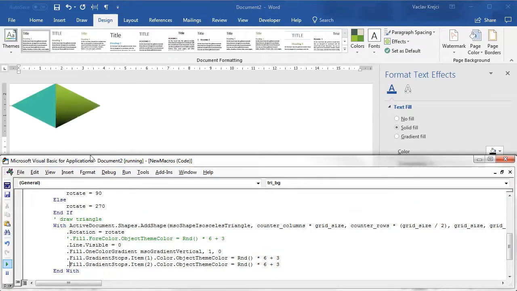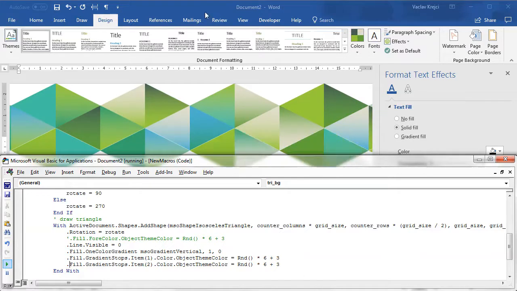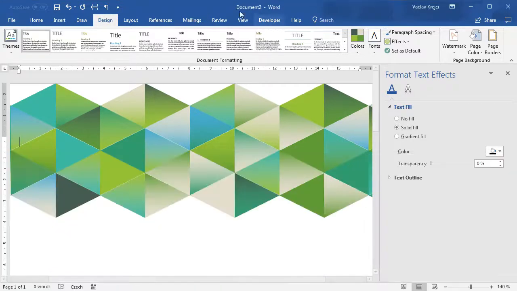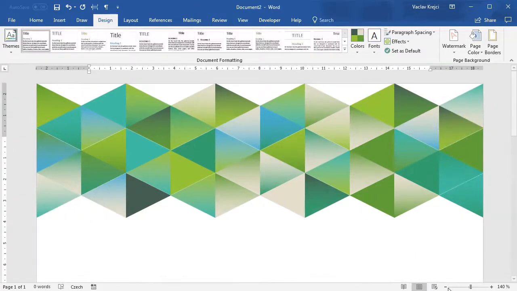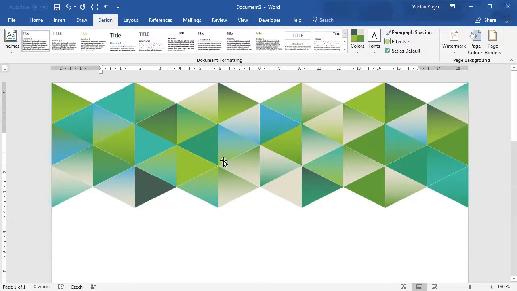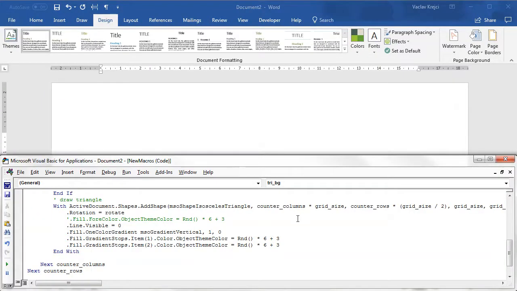So I will run this again, and hopefully for each triangle I will get the random first stop and the random second stop for each gradient. So those are random colors from the selected theme. The only thing missing is, in my example, I was fading those triangles towards the bottom, and that's what I actually showed multiple times in my previous videos.